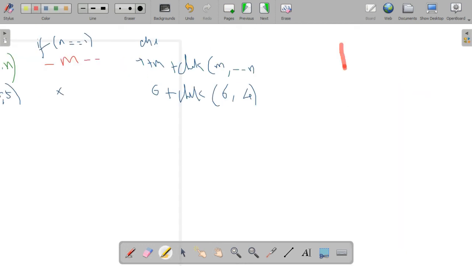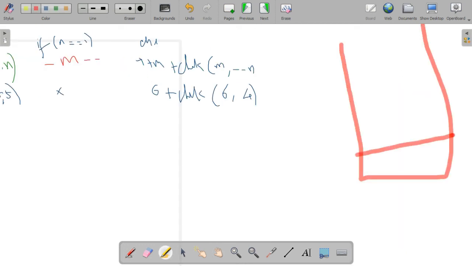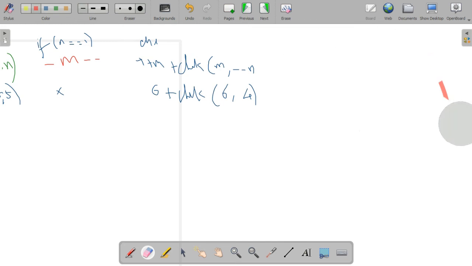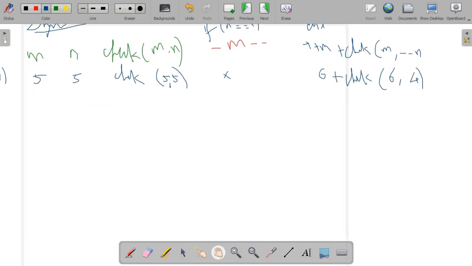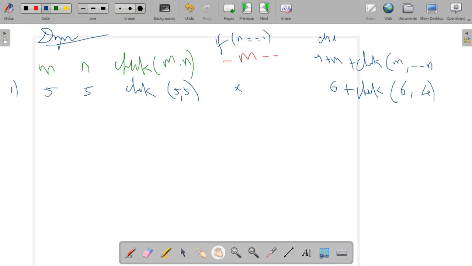And you should draw that stack also. Just draw here and write this one. The first of 6 plus check of. So in the same way, you just draw it small here. Okay, this is the first top, first frame. So 6 plus check of 6 comma 4.